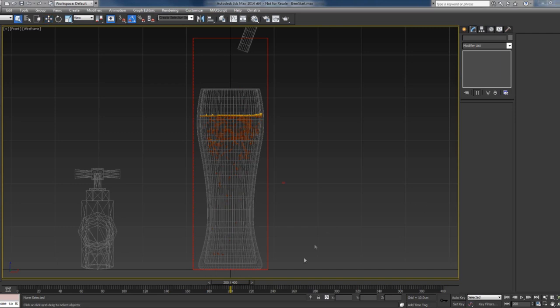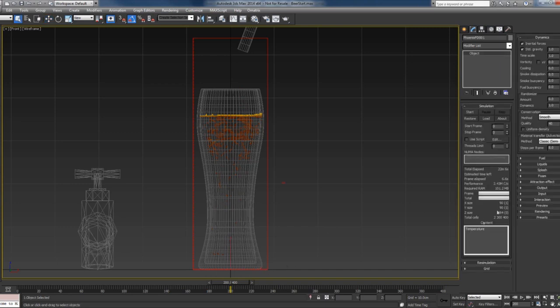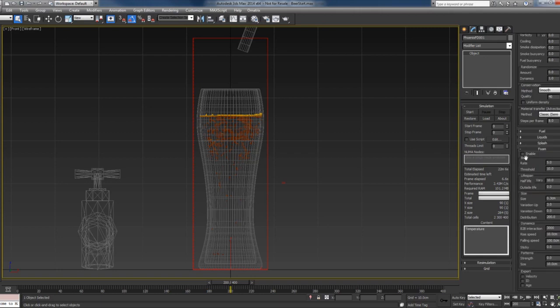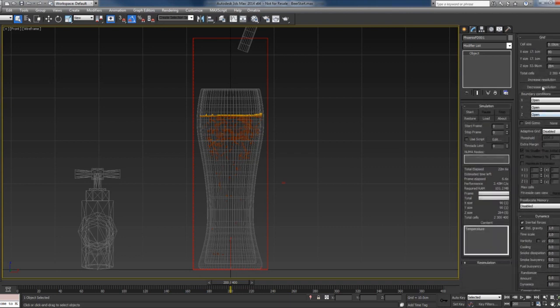To add the foam, I'll select the simulator, and I'll go here to the foam tab and click the enable checkbox. And straight away I'll decrease the rate parameter, and the rate basically specifies the amount of particles that will be generated. And right now I want to create a fairly low amount of particles, so I'll set this to 1. And I'll also go here to the grid section, and I'll decrease the resolution just for the foam setup. So I'll press the decrease resolution button once, and then twice. Okay, and hit start.